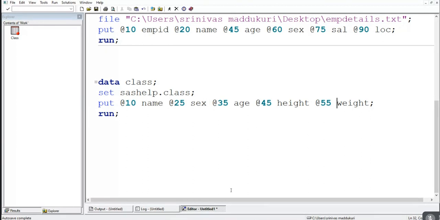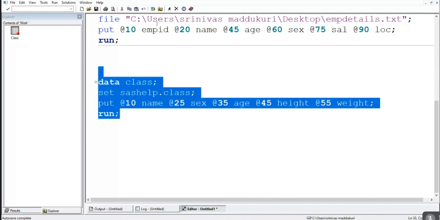Sir, if we mention specific variable names, will the automatic variables not appear in the log window? No. Whatever the variables you have in the put statement, only those variables we can see. Okay, if we mention all, then only. Then you can say all the variables of the data set plus automatic variables. Okay. Thank you. Now select the program, execute it, go to the log window.